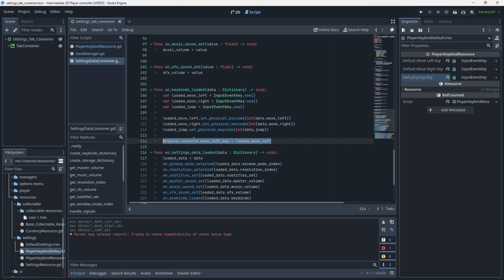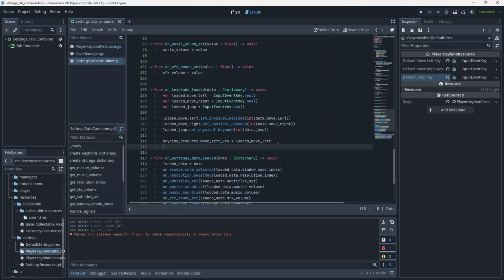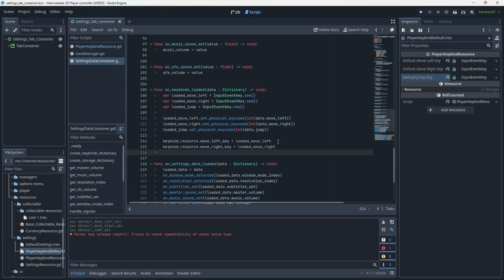So now that we've grabbed the move left key, we're going to need to do this for the rest of them. So let's go and grab the keybind resource dot move right key, and set it equal to the loaded move right. And then finally, the keybind resource dot jump key equals loaded jump. So that is the on keybinds loaded done.